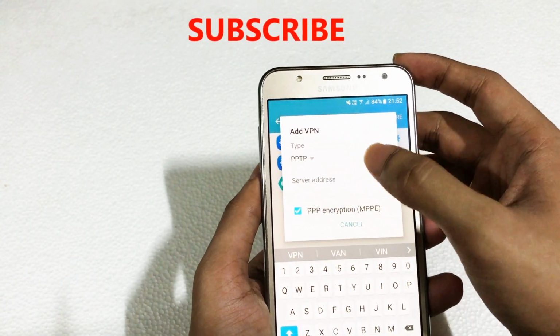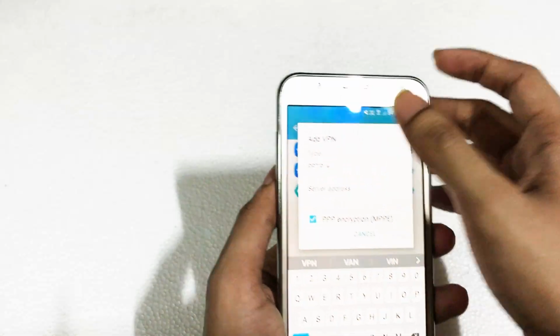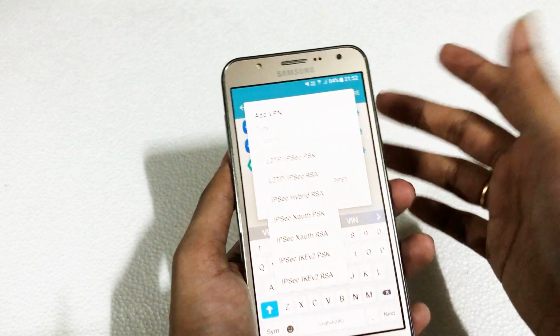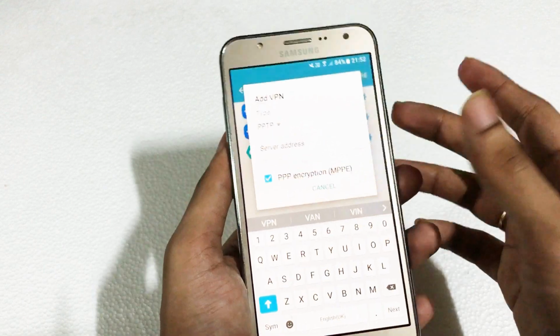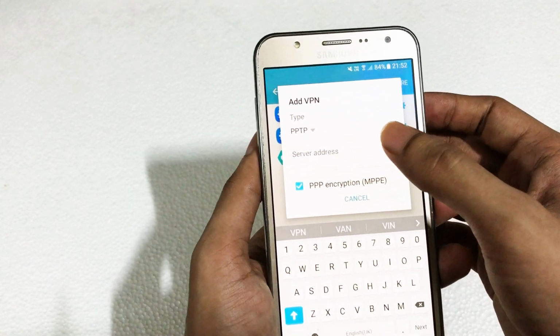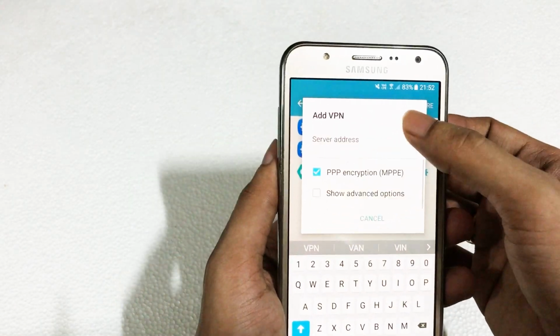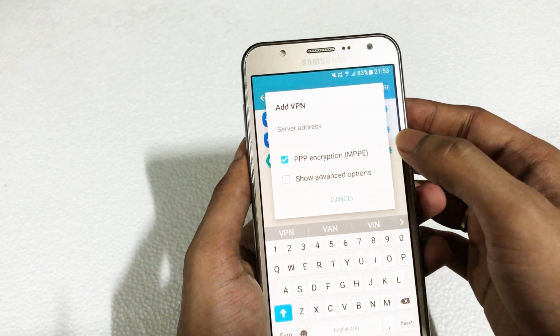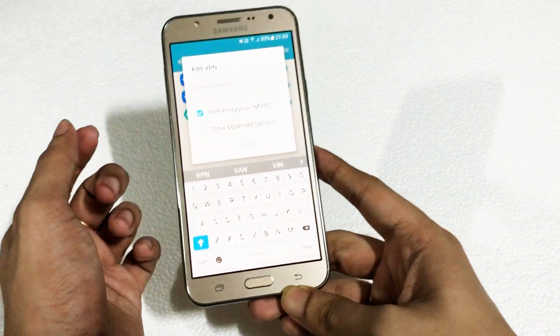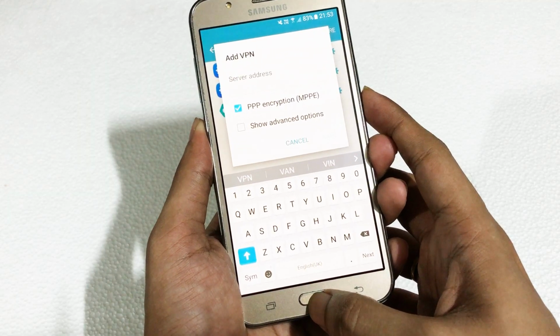The next option that will come is PPTP. There are many connection types you can select from here, but PPTP is the most well-known service for adding a VPN connection. Now you need to give the server address. What you have to do now is cut from here.